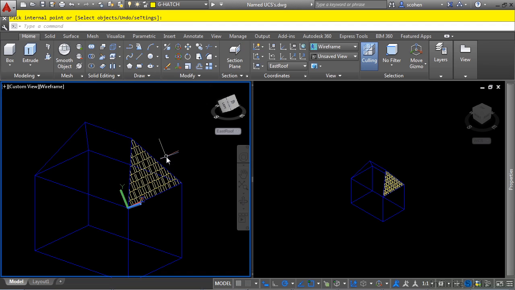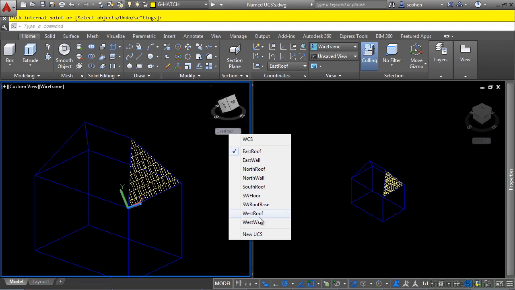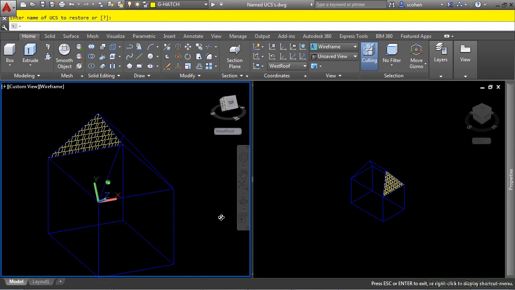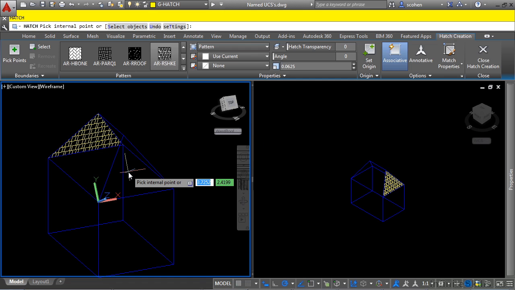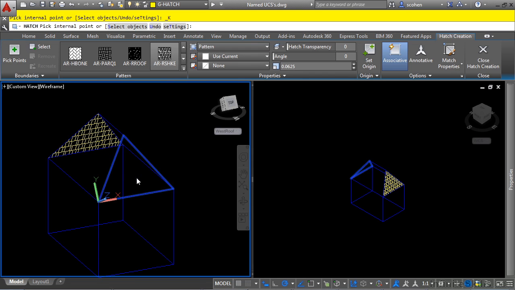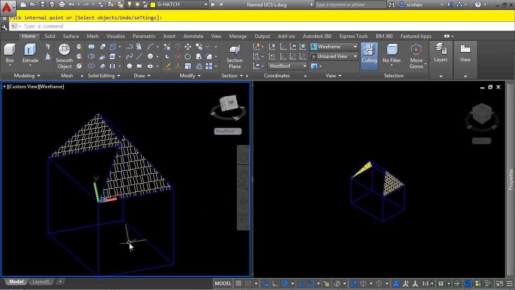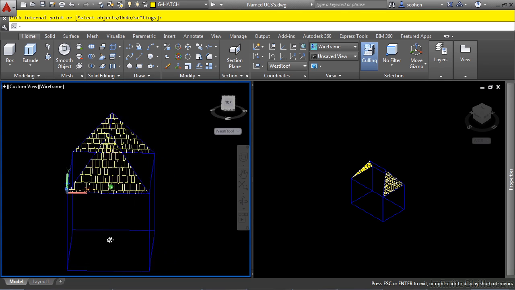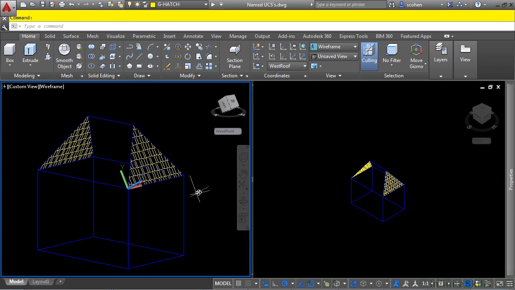Once I'm done, I can press Enter or Escape, and let's go ahead and do the west roof as well. I'll reorient my view, run the hatch command, pick inside, and again, notice how it only hatches within the plane that we're in.